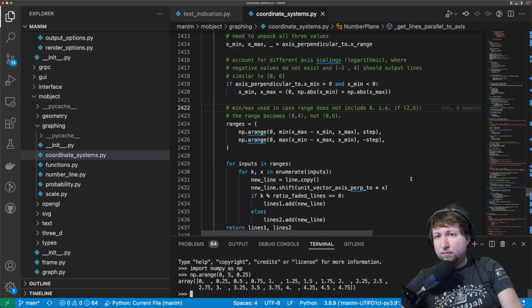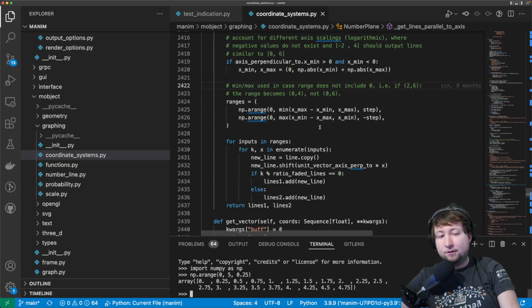Why is this written so complicated? What do we even need to do? If 2, 6, the range becomes 0, 4. Oh. Why don't you say that? I mean, okay, it's standing there. I just have to read it.